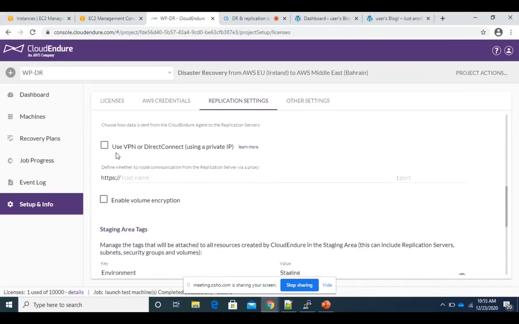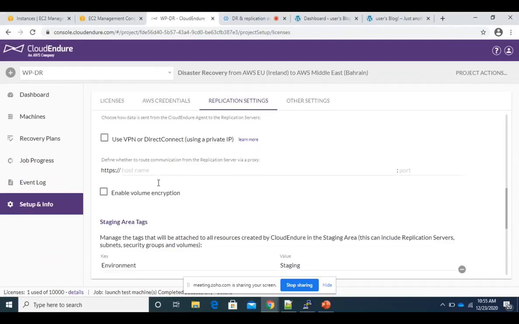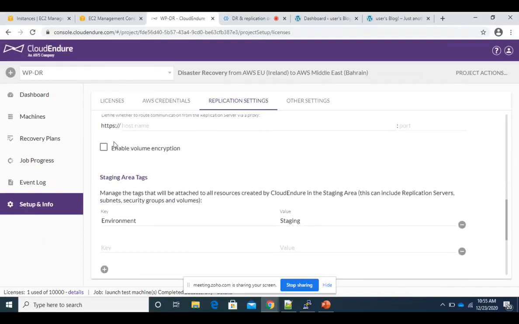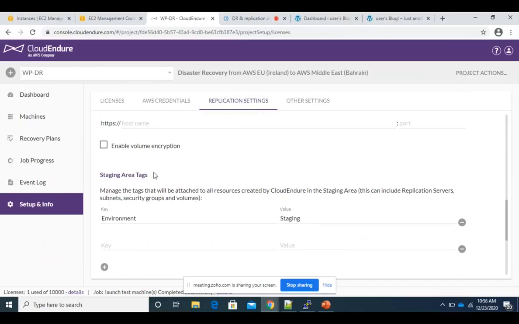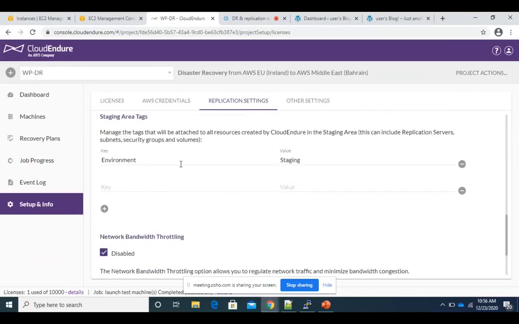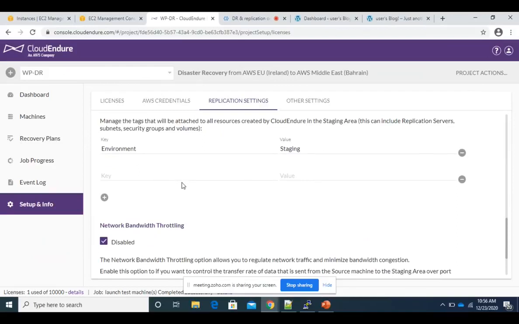Then if you are using a VPN connection or a direct connect, you can check this option and specify your proxy settings and it should be fine. As I said in the slide, you have the option to enable volume encryption. If your compliance requirement states that all disaster recovery servers have to be encrypted, you can enable volume encryption. And these are some of the tags that I can add to identify my staging area resources.